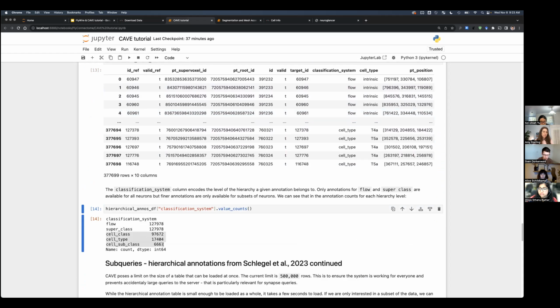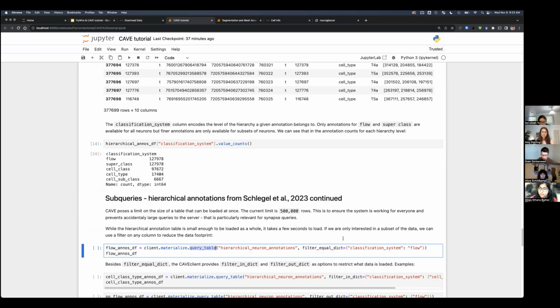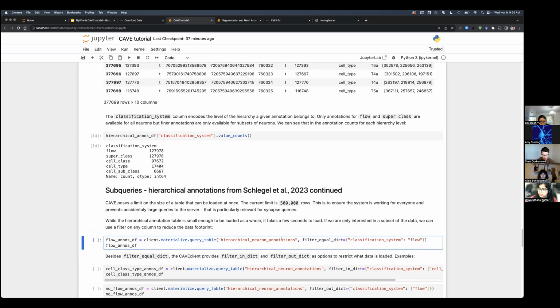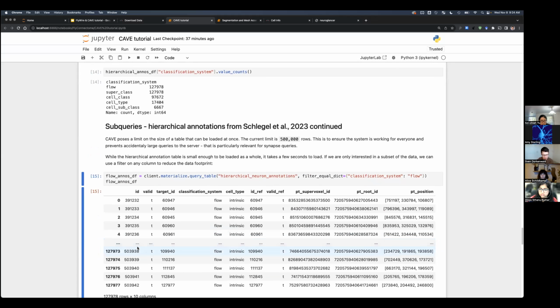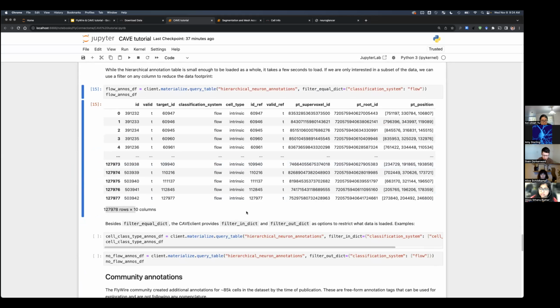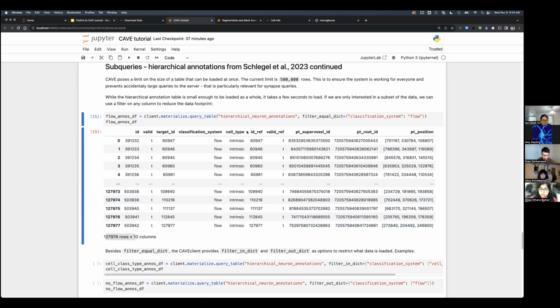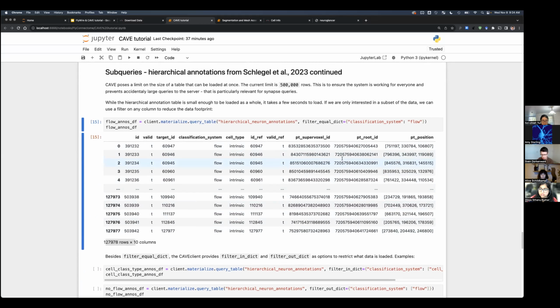And here's another feature of this function that is very useful. It allows you to filter any of those columns. So for instance, now we are adding a filter on the classification system. We only want to have all annotations that are associated with flow over here. And this will again return to us a table with the same number of proofread neurons, only containing the flow annotations. And you could do that for any other.